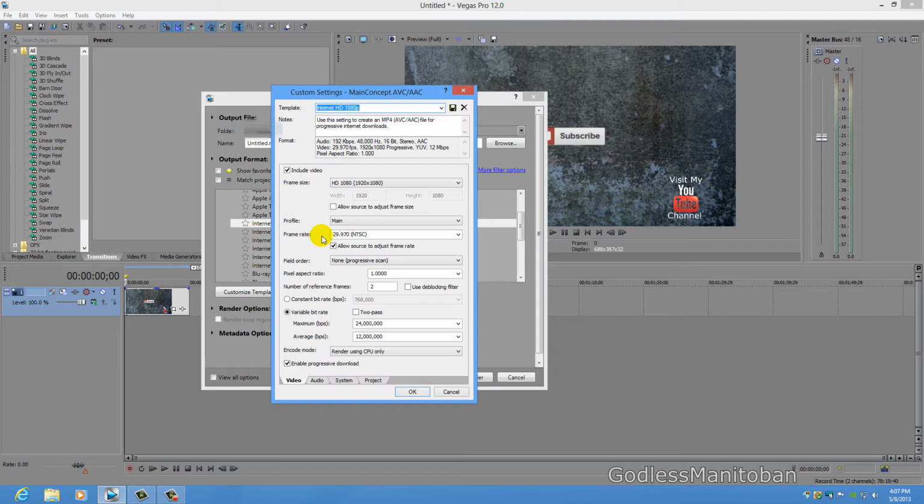And the next thing you're going to want to go down to is frame rate. Now you can check the frame rate by right clicking the video file wherever you've saved it and clicking Properties and then Details, and then it'll show you the frame rate. It's best to match the original frame rate when you're going to render it, so that if it is 29.9, you want to make sure that it is 29.9 in Sony Vegas as well, just before you're going to render it. And you can put a check mark in Allow source to adjust frame rate. And I normally leave it there because my videos are 29.9, so 29.9 doesn't need to be changed.